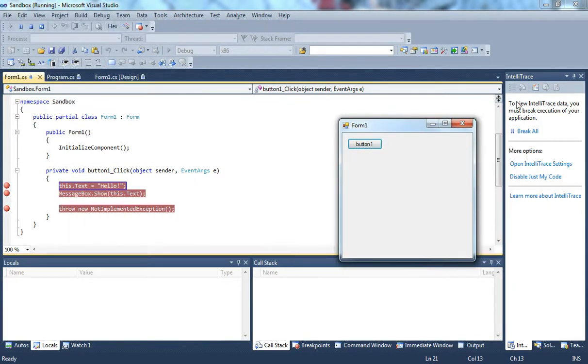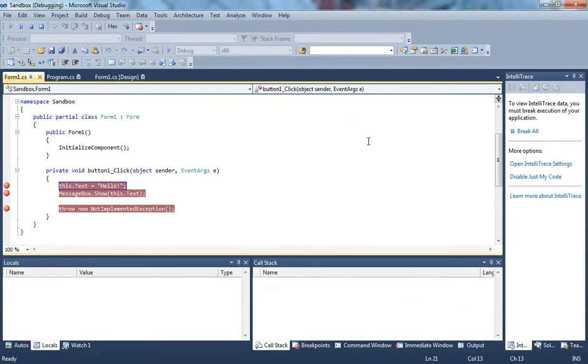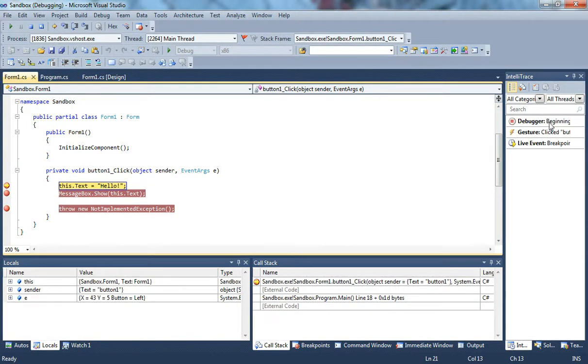I see the IntelliTrace window here. I'm pressing the button. Okay, and you see the events are actually tracked, like what happened. The breakpoints are not necessarily introduced, so it tracks the stuff even without breakpoints. So continuing with it.